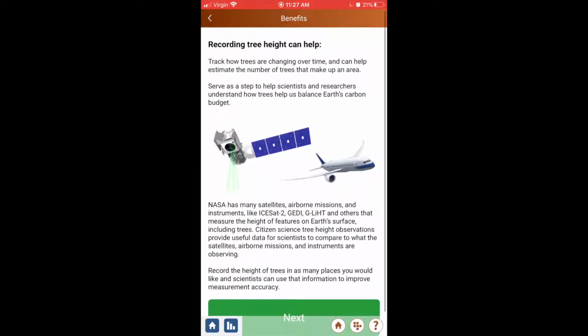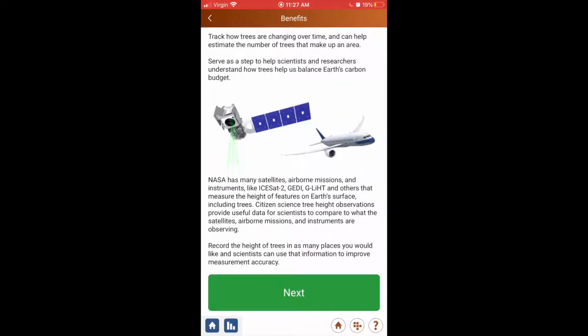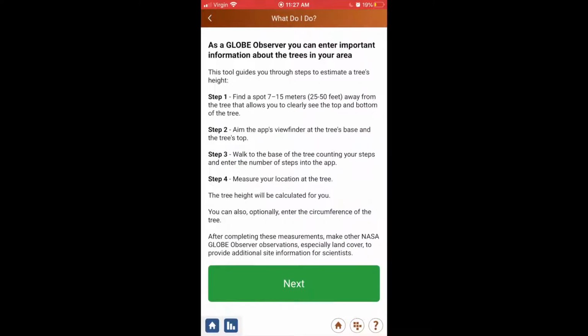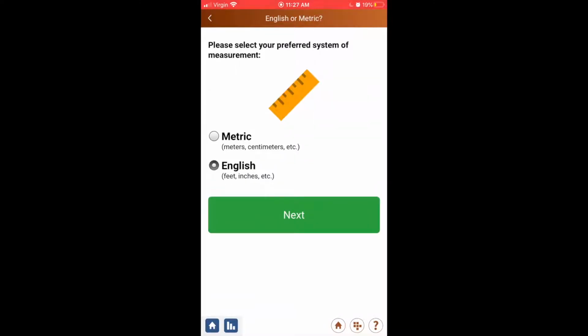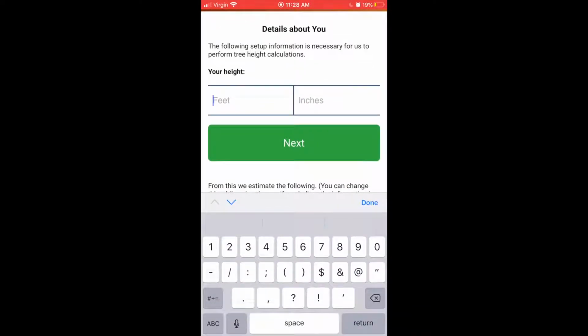Many scientists and researchers use data like tree height, and citizen scientists, like all of us, can provide that data for them. So the app really walks you through the process one step at a time. You want to find your tree somewhere where you can stand about 25 to 50 feet away from it, and you can see both the top and bottom of the tree. So here I'm just going to select feet and inches, although you could go ahead and use the metric system.